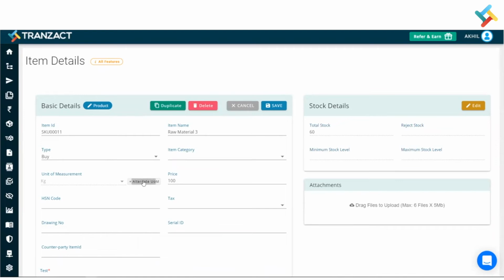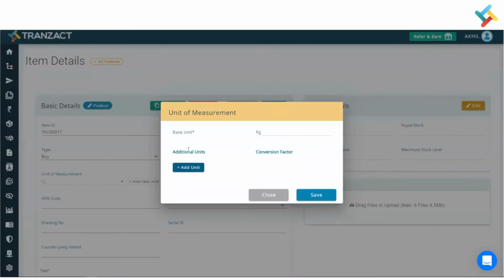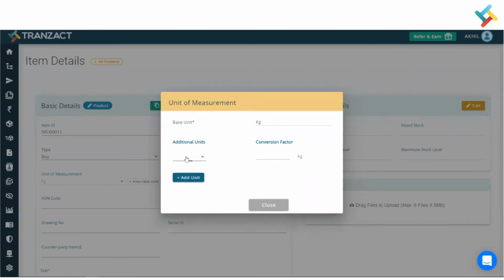So let me quickly click on this alternate UOM. Now here in alternate UOM, you need to click on this add unit. Once you click on add unit, from the drop down, please select an additional unit which you wish to add. So currently it's in kg. Now I wish to keep them in numbers. So I will select numbers.